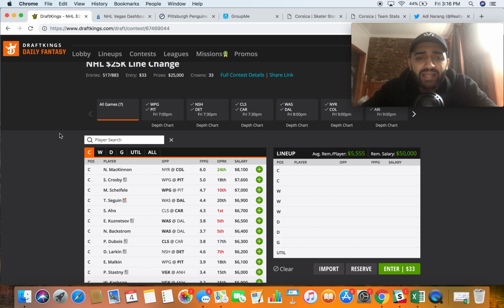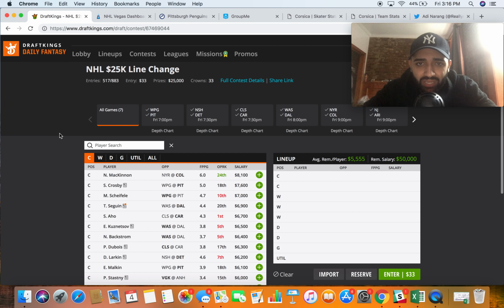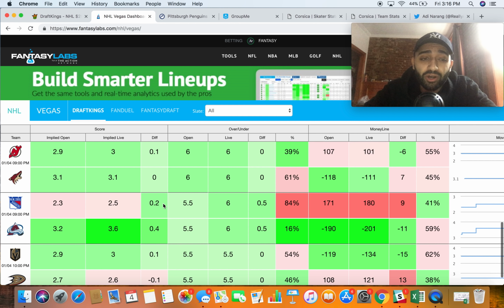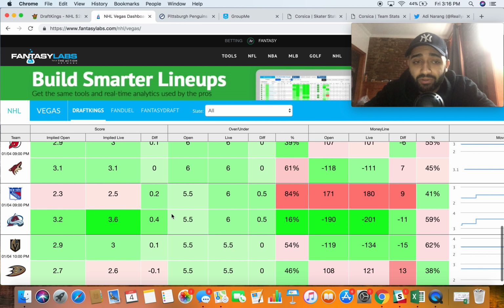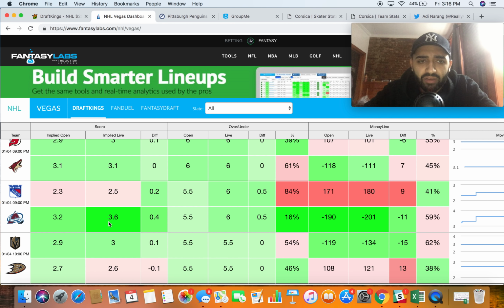So as I said, it's a really super straightforward slate. There's really one smash team on this entire slate, and that's Colorado. You can just tell the game opened at a 5.5 total. It's now risen to 6. Majority of that movement has come on the Colorado side of the total, with their team total jumping from 3.2 to 3.6. They grow in odds from minus 190 to minus 201, despite receiving 59% of the bets. So pretty good. Sharp money's on them. Some public money's on them.